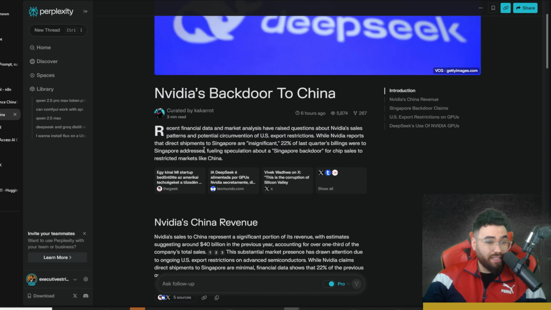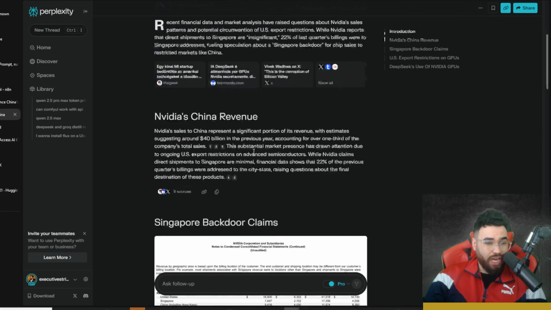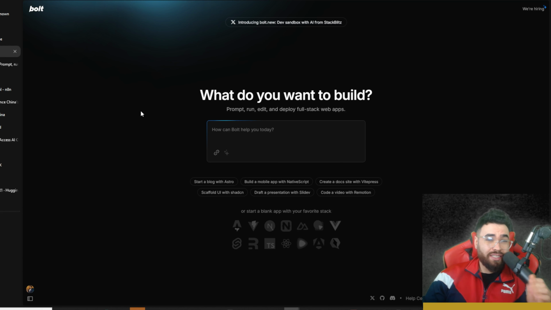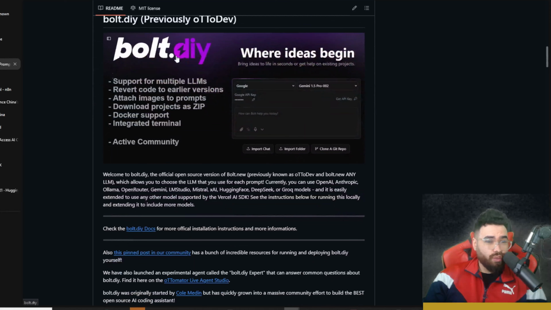And there's also been some conspiracies such as NVIDIA's backdoor to China, saying that recent financial data and market analysis have raised questions about NVIDIA's sales patterns and potential circumvention of US export restrictions, while NVIDIA reports that direct shipments to Singapore are insignificant. 22% of last quarter's billings were to Singapore addresses, fueling speculation about a Singapore backdoor for chip sales to restricted markets like China. But enough with the conspiracies. Let me know in the comments down below what you guys think so far about DeepSeek, and whether some of these conspiracies are actually true. But let's go ahead and get started with Bolt.DIY.